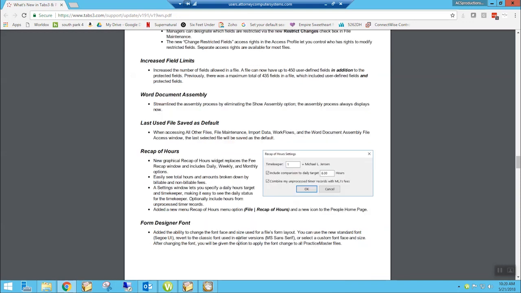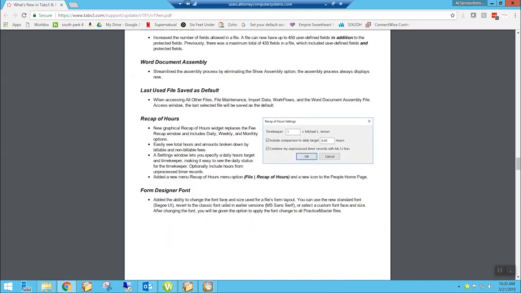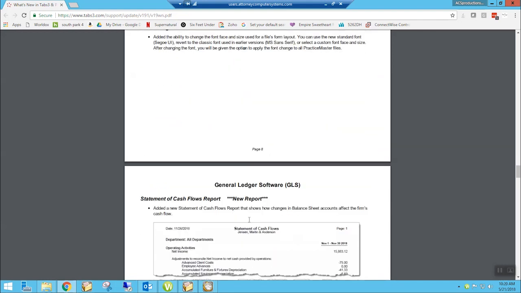We talked about the graphical recap of hours when we were talking about tabs. The form designer font can now be specified, and its size can be specified in PracticeMaster. So you can change the font in your forms, in your screens, I should say. We call them forms. And you can change the size. Couldn't do that before. So now you have the ability to make your forms have much bigger text than you used to be able to have.